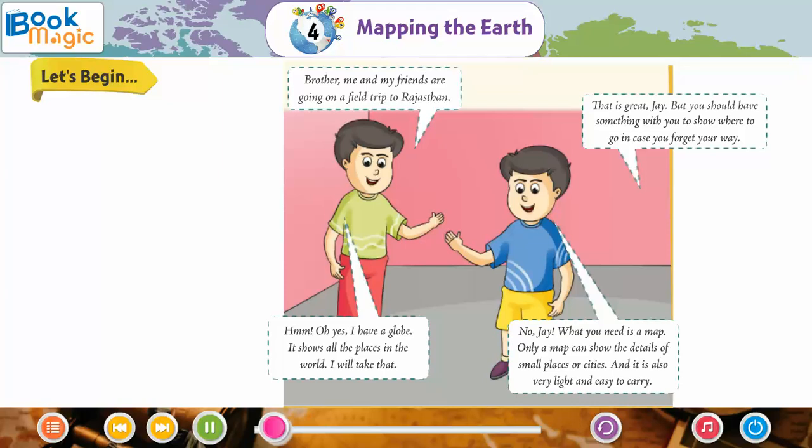What you need is a map. Only a map can show the details of small places or cities. And it is also very light and easy to carry.